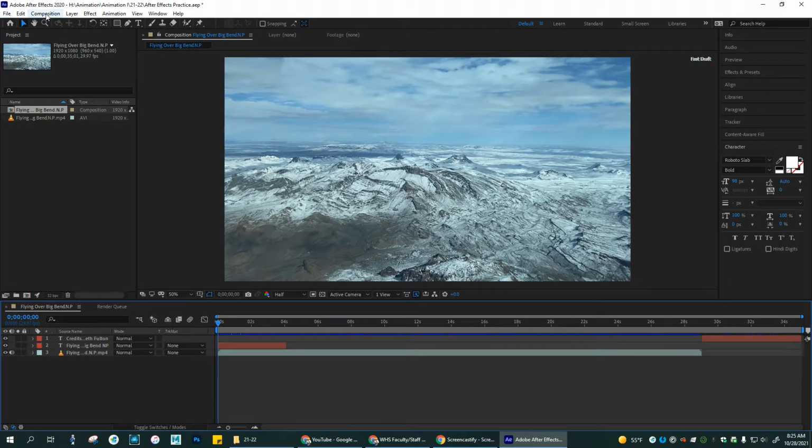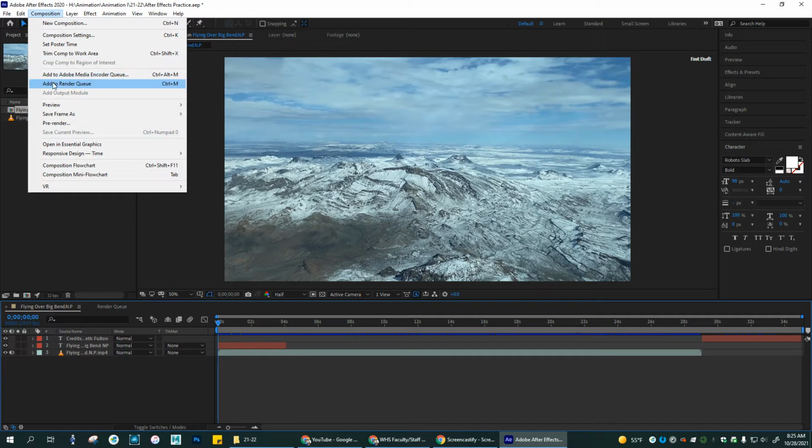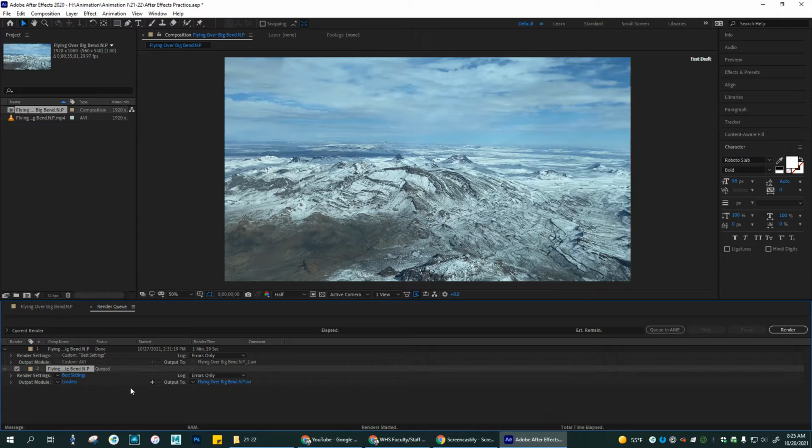And so what I can do is go to Composition, Add to Render Queue, or do Control M. When I do that, it opens up this window right here. So this one right here at the bottom is actually the one that I'm going to be rendering. So your most recent render projects will end up at the bottom of your render queue. So here it is.